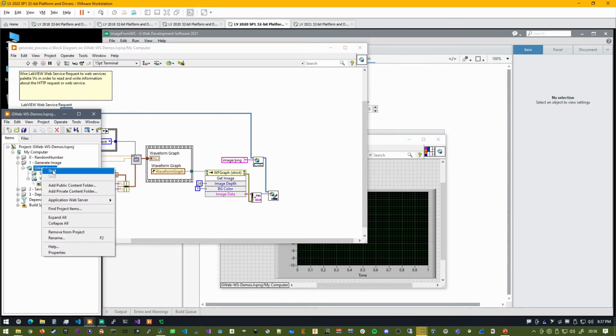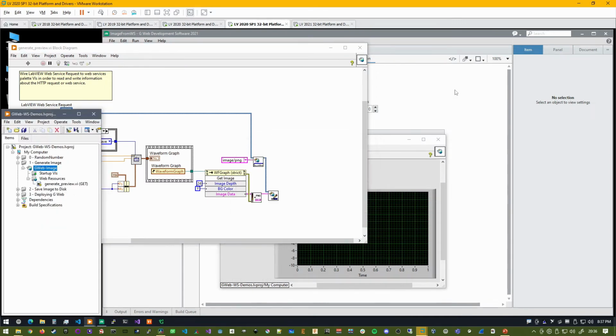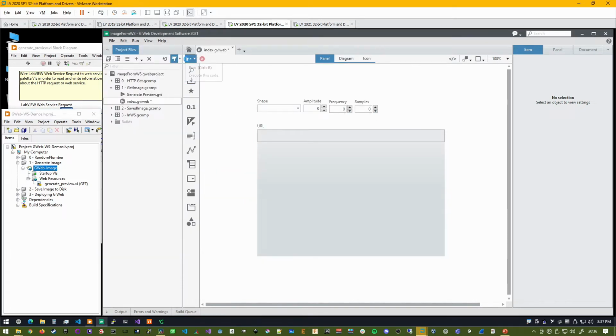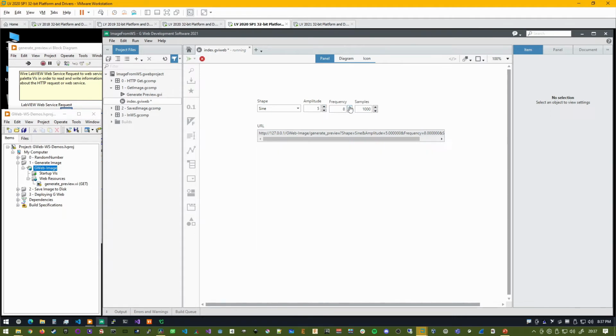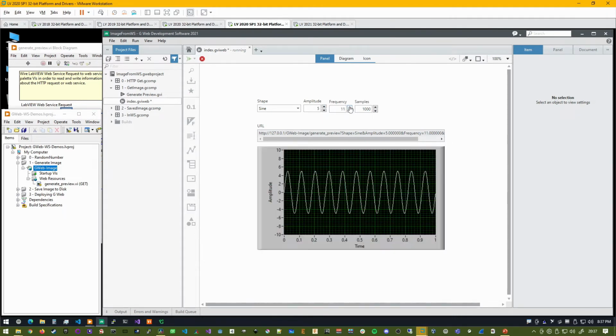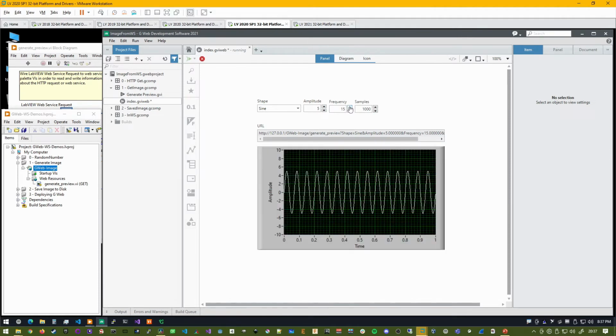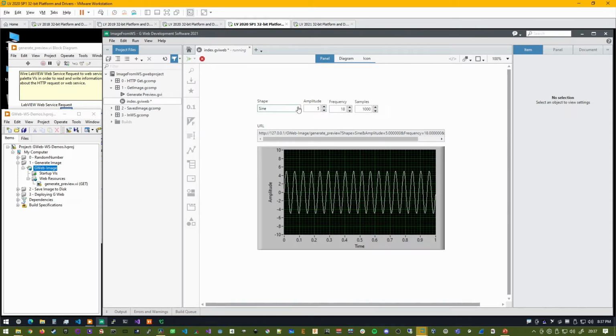So if I go ahead and get this web service started, and then run this G Web application, I can go ahead and get these filled out. And there we get our image preview. I can go ahead and increase the frequency, and we can see the wavelength of those cycles getting shorter. I can change the shape to square, back to triangle, or a saw.